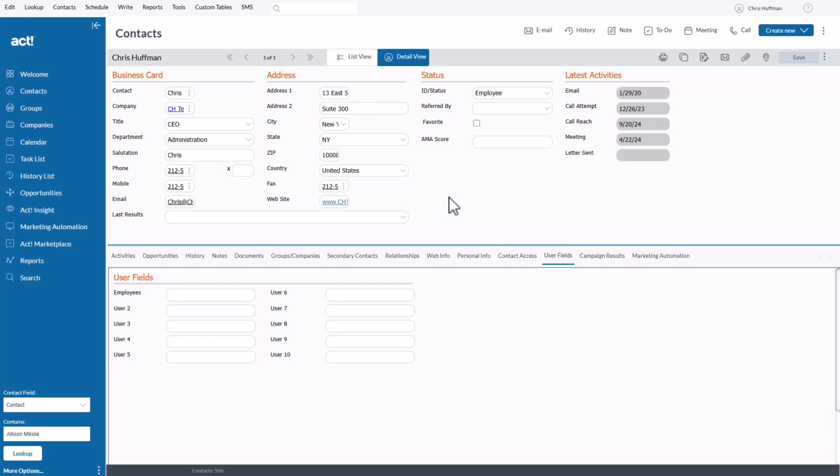Greetings everyone, my name is Tony Holowitz, and in this tutorial I want to talk to you about attaching files to a contact in Act.